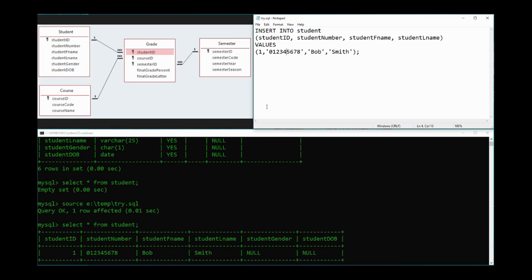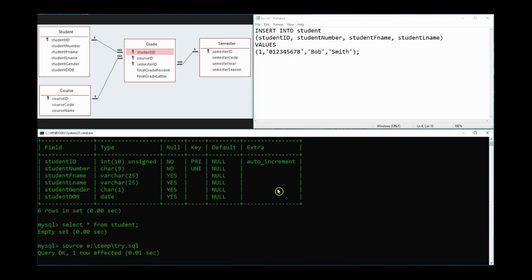This version of MySQL allows me to do that, but an older version of MySQL, if I had made it an auto increment like I did, and I tried to supply a value, it would have given me an error message. Other systems also might give you an error message. So if you make a column an auto increment or an identity column or whatever system you're using, you don't want to supply the value. That's why you made it. You want the system to supply the value.